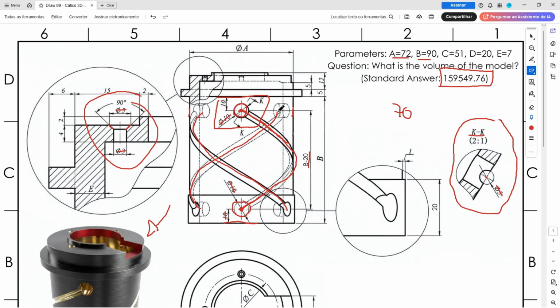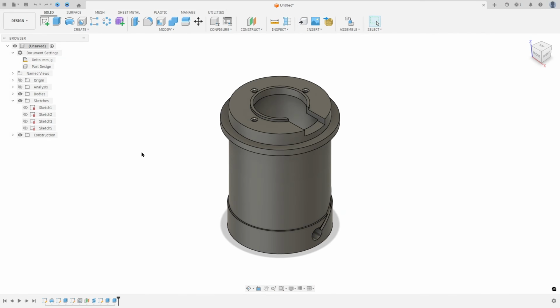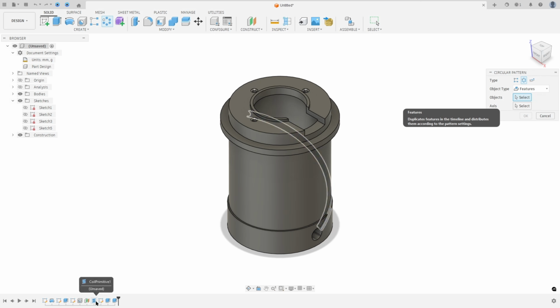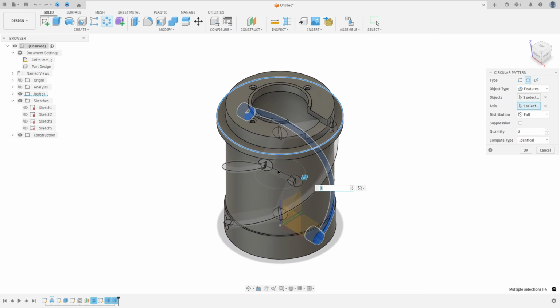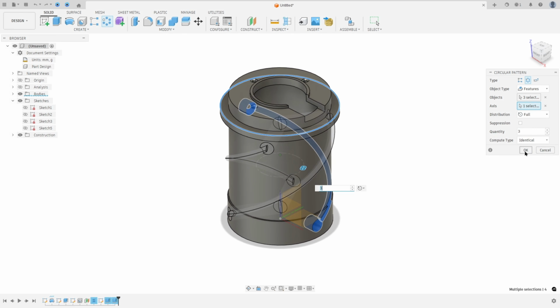So we use the circular pattern to make this. So go to create and select the circular pattern. The object type, select the features. The features, select the coil and the last 2 extrudes. And the axis, select this circle here. The quantity is 3 and press OK.